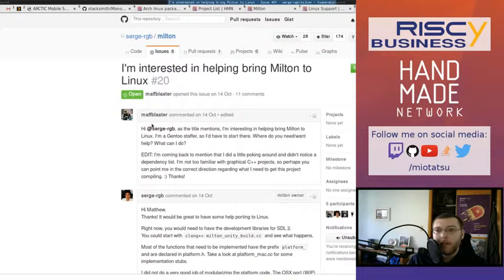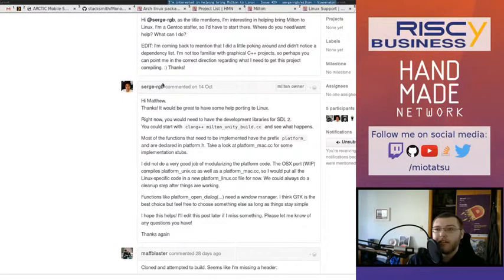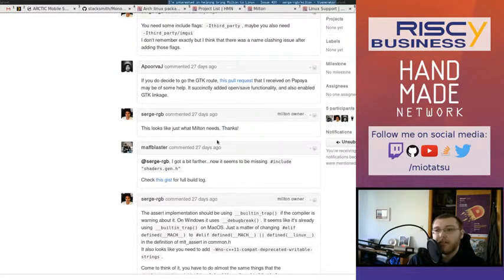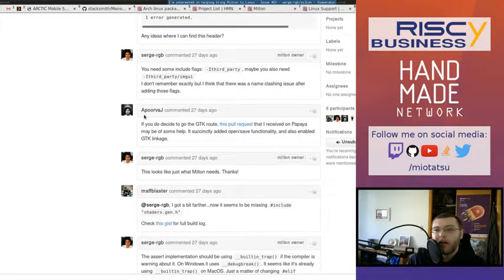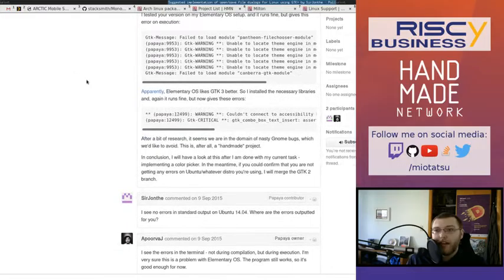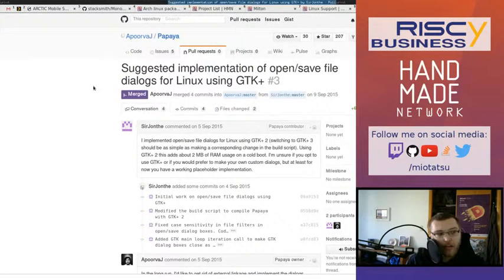Because somewhere up here, when he was working with this Math Blaster guy, he mentioned that his preference would be GTK. I have no idea how you pronounce the Papaya developer's name. Anyway, he has a pull request that he received for Papaya, and it added open and save functionality and links with GTK. And so this obviously would be basically exactly what I'm thinking we want for Milton.